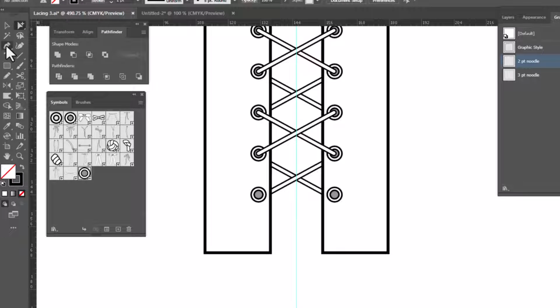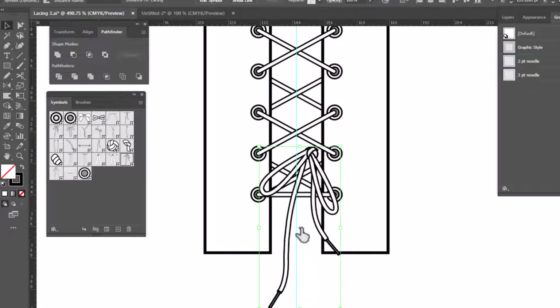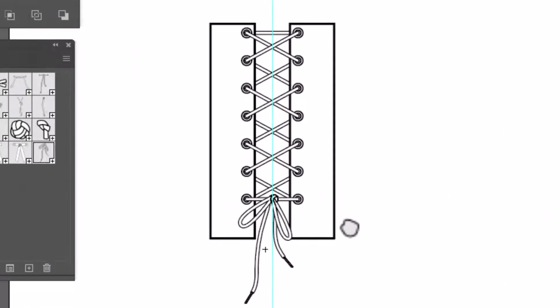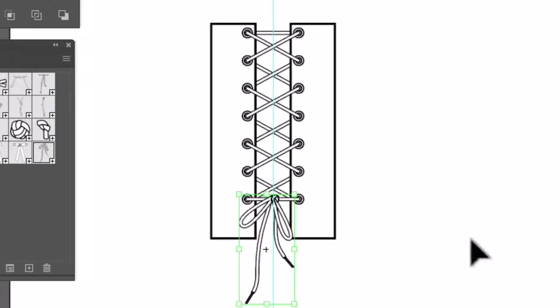What we're going to do is grab the pen tool and draw a new line that goes from one side to the other. Again, we are going to use our two-point noodle, and then we can go back to our symbols where we saved our little drawstring bows. We're going to drag one of those out, move it right into place, and now you've got lacing. Now, you can save this as a symbol if you like, and then manipulate it on another garment, or just set it up whenever you need it.